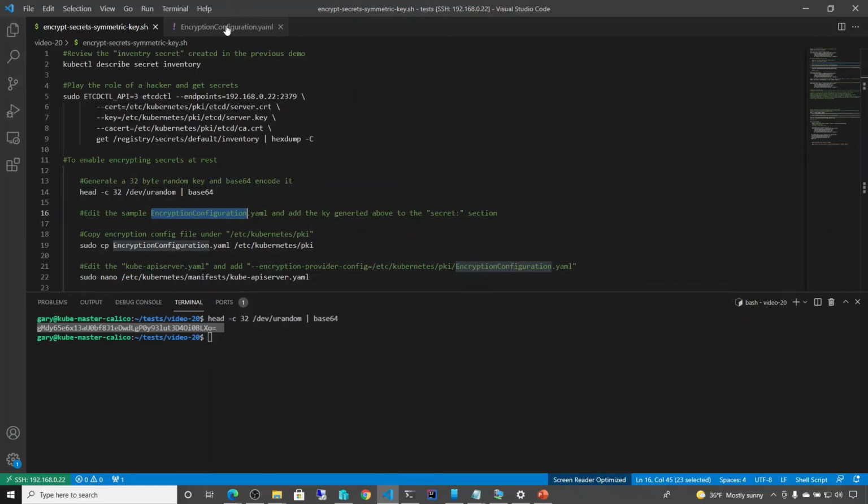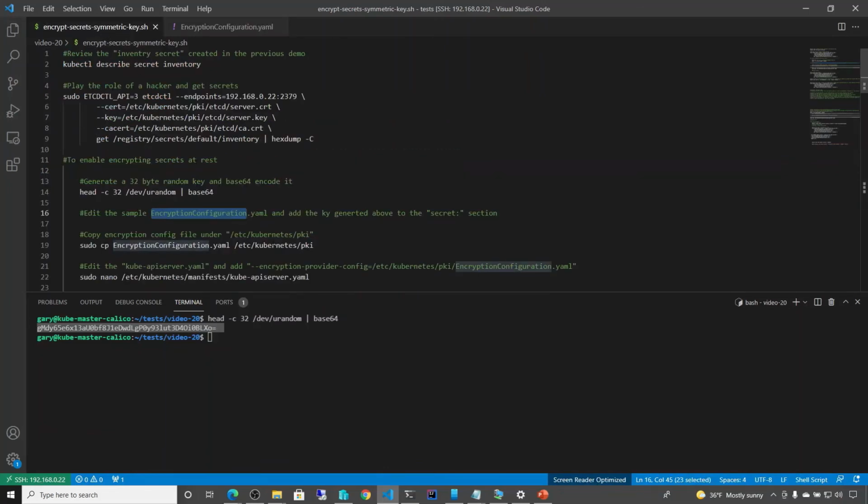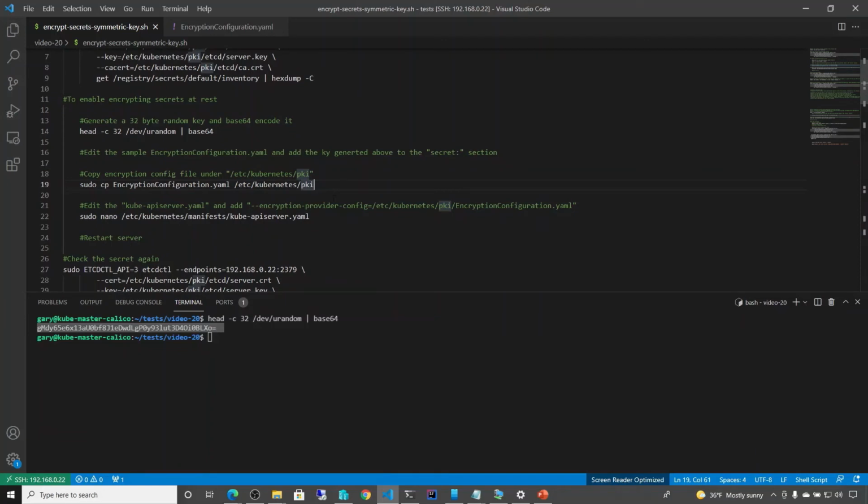I've created one as a sample you can use. So the key that you created down here, you need to copy and paste it under the secret, under keys, name key1, and then you can paste it here. I'm going to use what I've already generated, so I'm not going to change that. In your case, I recommend doing that. And then we need to copy this file into this directory, /etc/kubernetes/pki. So make sure it's copied there. I've already copied that, so I'm not going to do that.